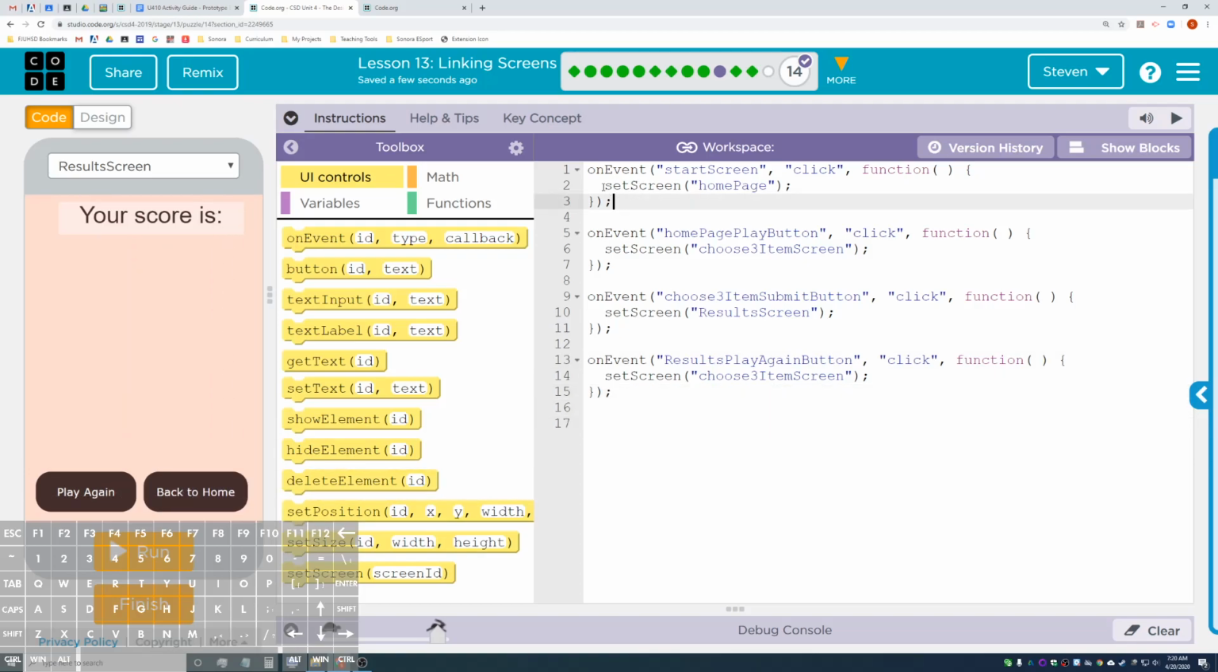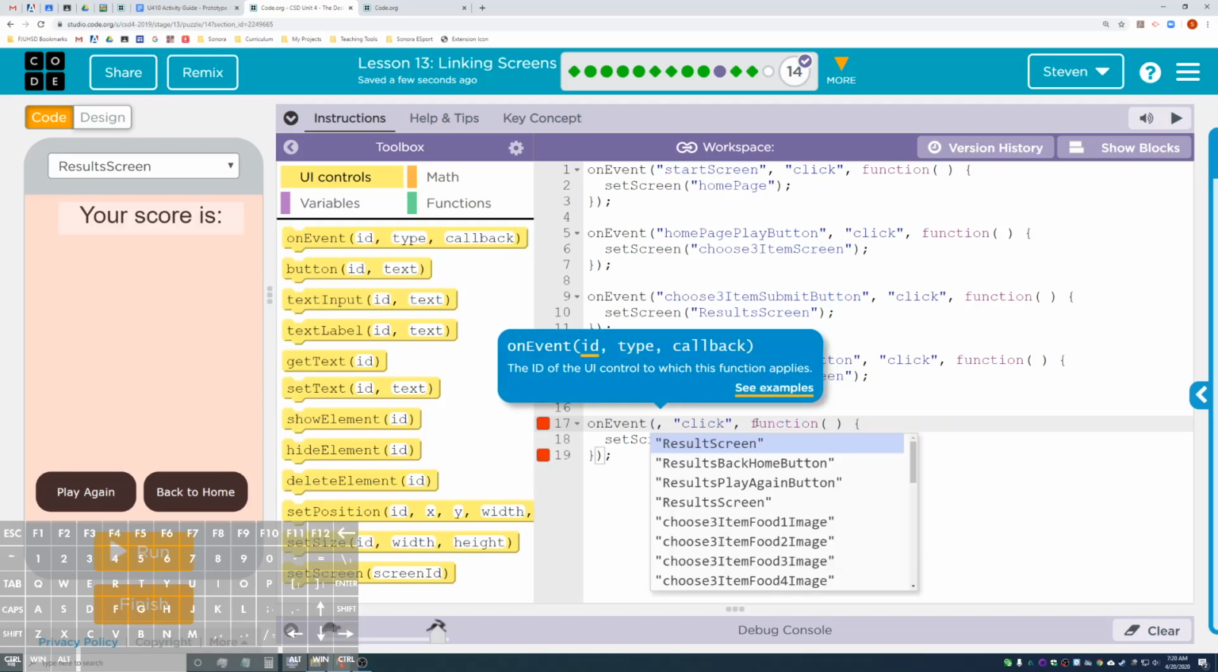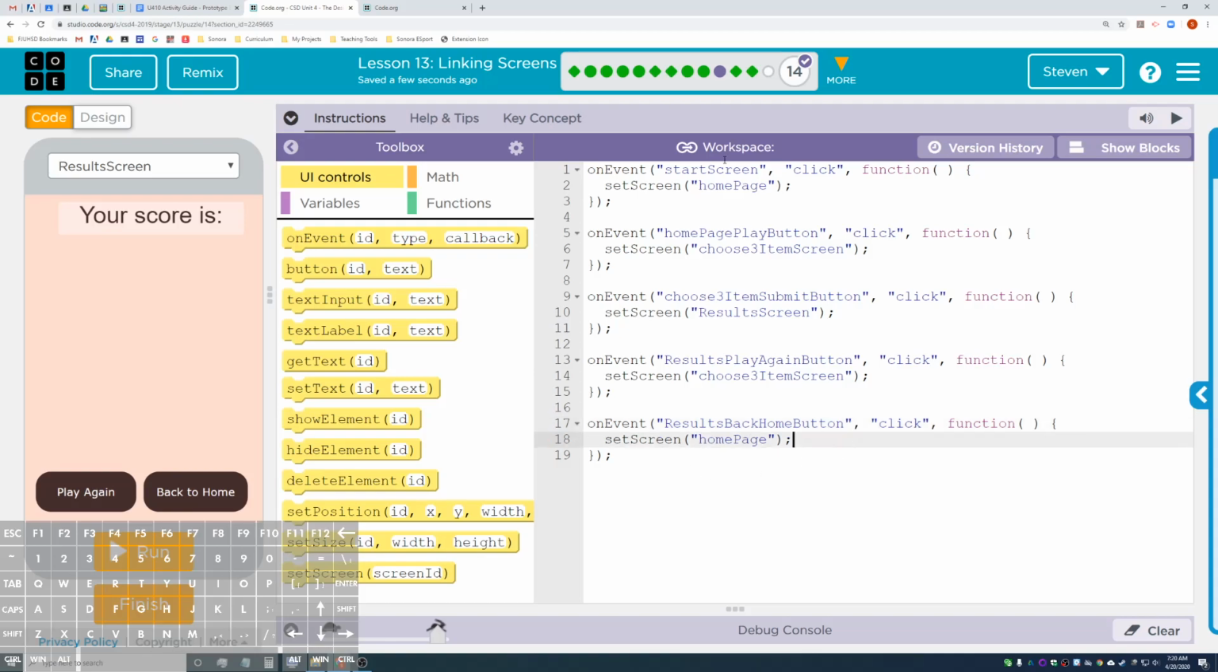I want to go to the home screen, but not from the start screen this time, but on the back to home button on the result screen. So result screen, back to home button. Okay, and that's it. So with less than 10 lines of code, I created the link between these 4 pages.